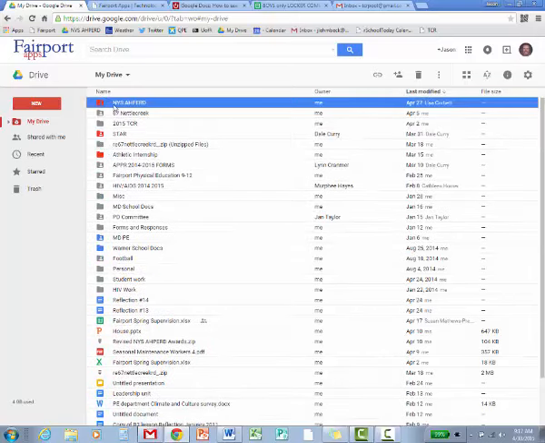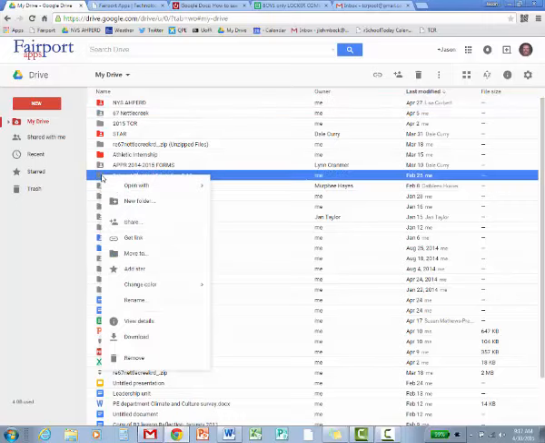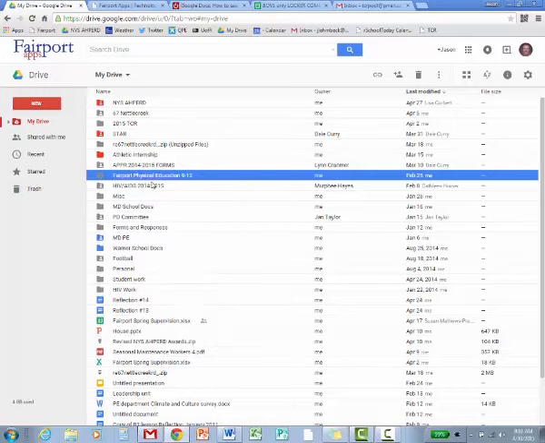Right. So let's take a look at how to manipulate things. I do a lot of right clicking. So if I right click on a folder, I can add a new folder to it. I can share it. I can get a link to it. I can move it. I can rename it. So there's a lot of functions within that.